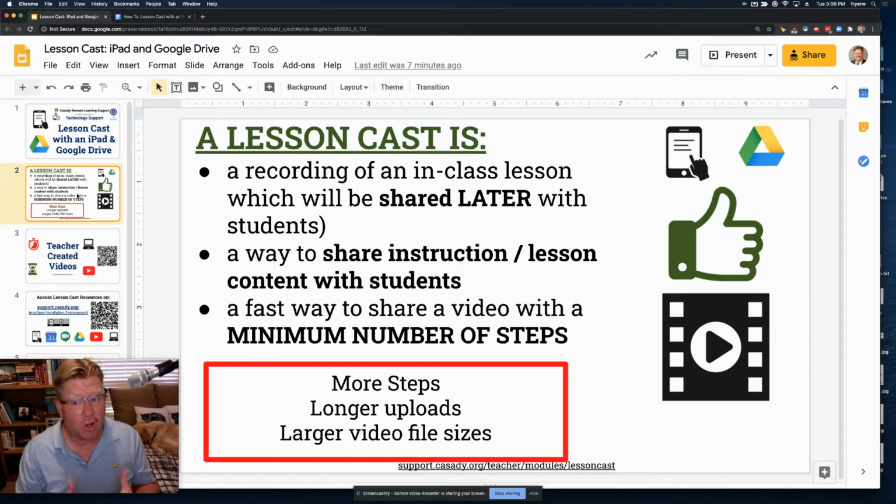I need to let you know that compared to some other methods, this does have some more steps, and it definitely has larger file sizes. It'll take longer to upload because whether you have an iPad or a phone or whatever, there's only so much video that you can put on those devices. And so what we're going to be doing is recording, uploading it to the cloud, and then deleting it from the device.